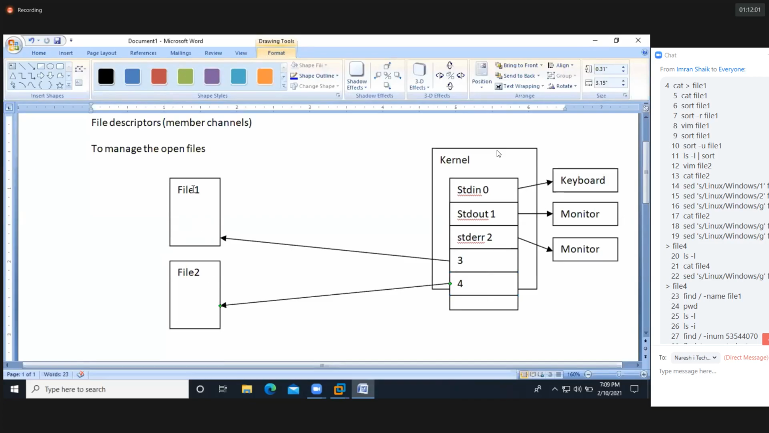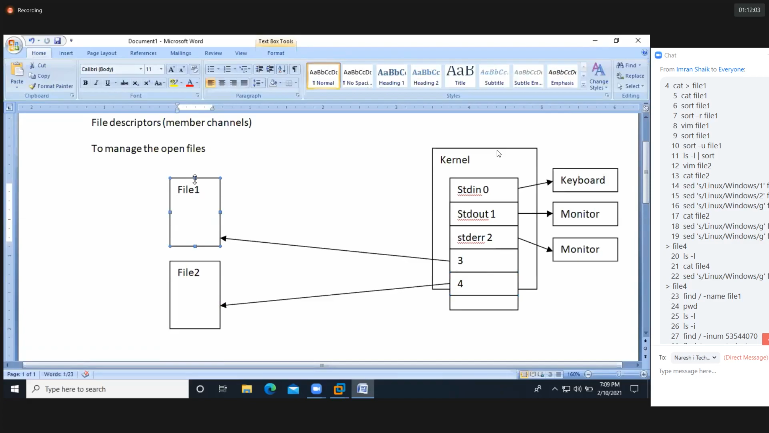If I'm closing a file, for example, not deleting, guys, just closing it, automatically the descriptor number will be removed from the descriptor table. Now again, I'm opening one more file called file3.